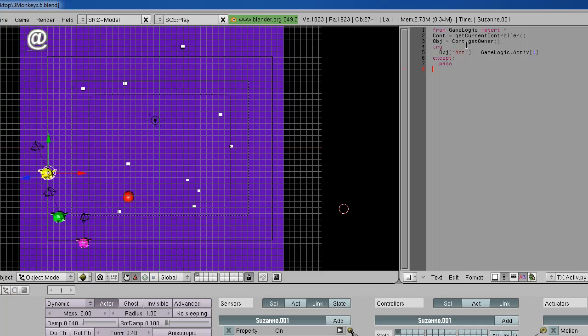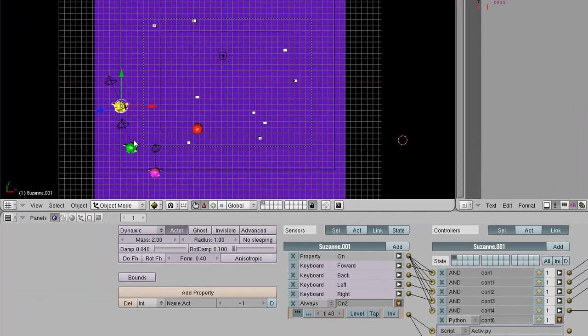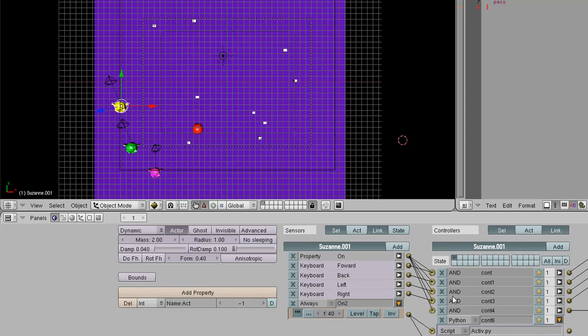So in active.py, all we do is get owners, set the property act, which is this property, to gamelogic.active1, which is where we put the slot ID. Which means if we're monkey 0, if monkey 0 was selected, if we were slot 0, we should be using monkey 0, which in our case we did 0, 1, 2, even though the names don't match up with that. It will set this to 0, and so then own equal to 0 lets all our keyboard commands work.